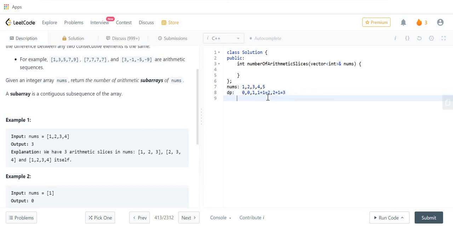And for the answer we need to just sum up all the elements of dp[i], and we will get our answer. Now let me just code the approach up.